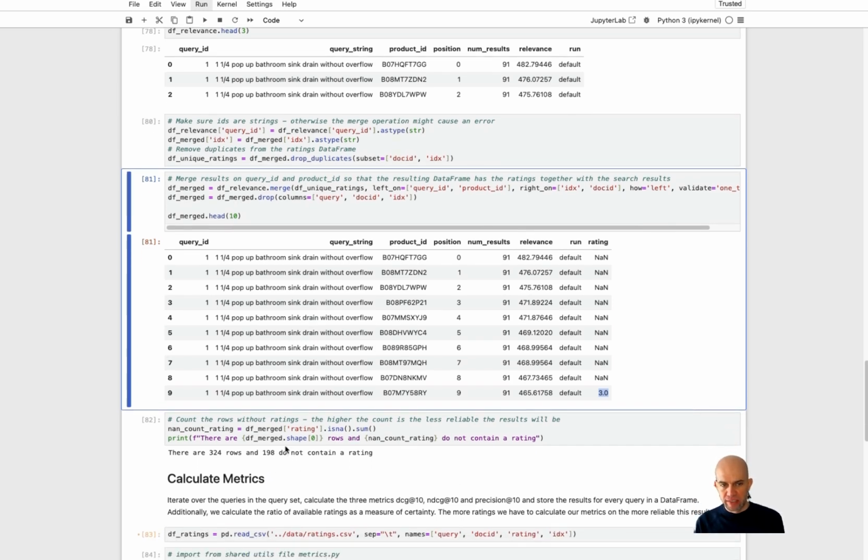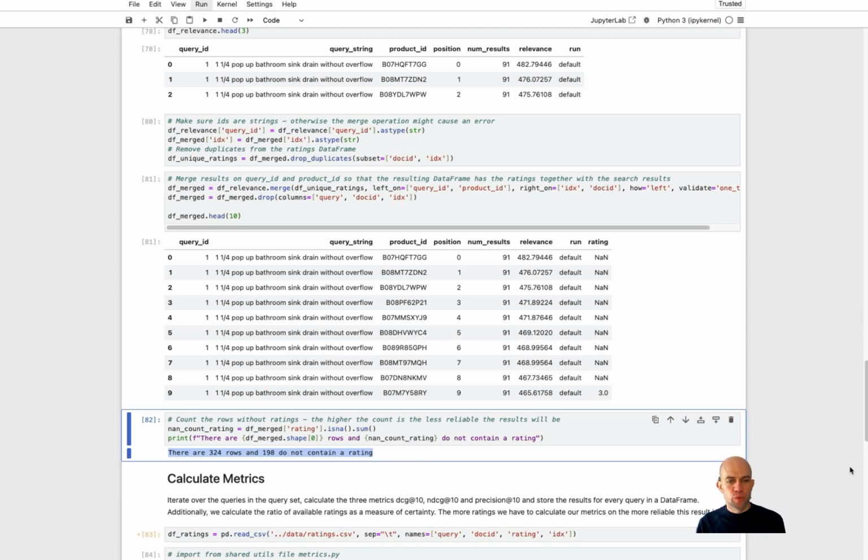And as you can see in the next cell here, we do have a lot of rows in our relevance data frame, so the retrieved results, that do not contain a rating. So this makes the results somewhat uncertain that we are dealing with, but in terms of the baseline, it's the best we can get right now. So what we are doing is we are using the available data and then see how certain we are with these results and metrics that we have calculated.